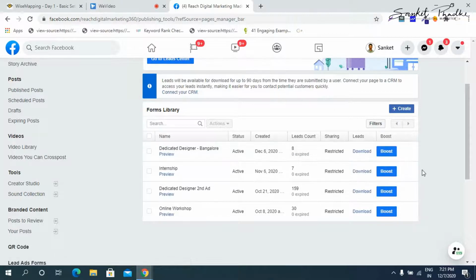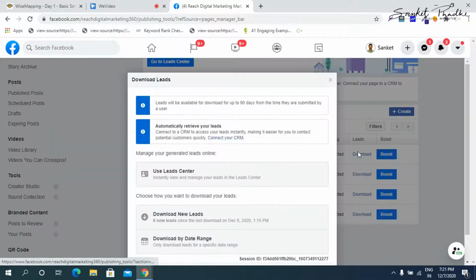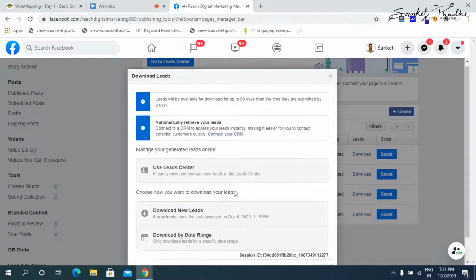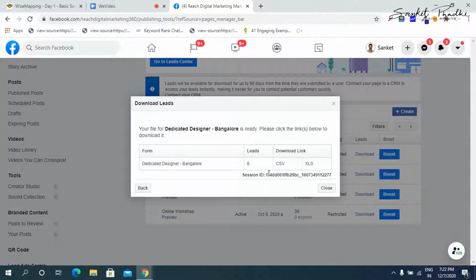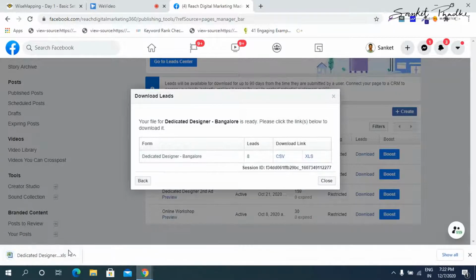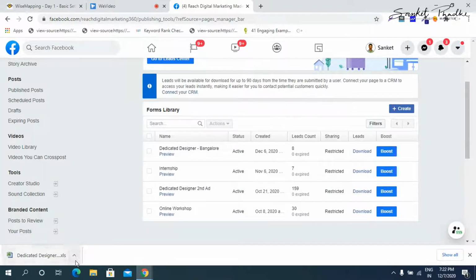Okay, now simply click on download. Okay, so what it shows is download new leads. Okay, so it says 8 new leads since the last download. Okay, so now click on download new leads and simply download an Excel file. Okay, so there you go. Your Excel sheet of lead forms is downloaded. Now let me open it.